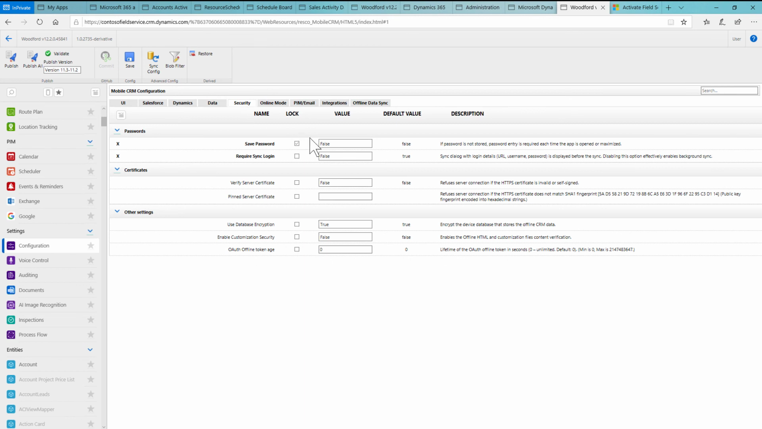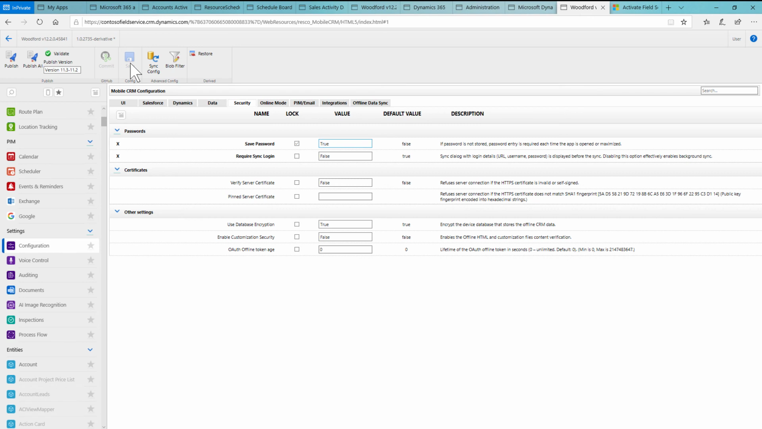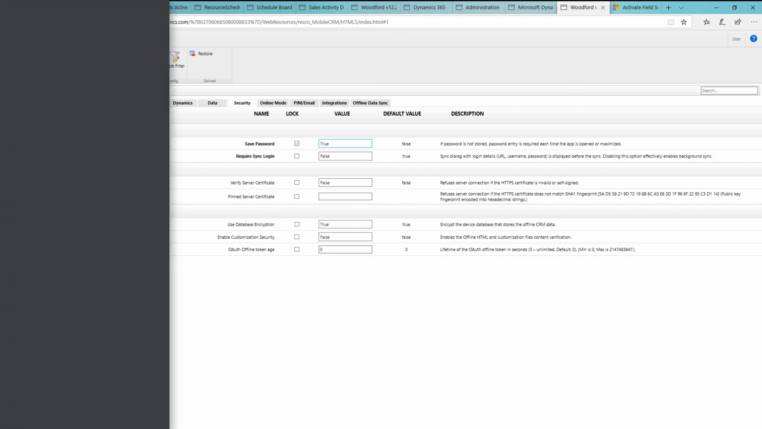Next, in the Security section, choose if you want the mobile app to remember your password or if a user should have to enter it each time. For testing and development, it is recommended to set to true, meaning the password will be saved. Then save and publish the mobile project.